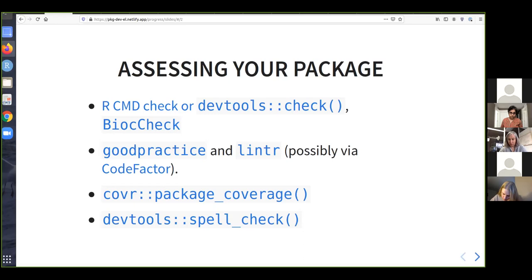Then we wrote tests for our package. We had one function, we wrote two tests, in case of errors and in case everything was well. When you have a bigger package, it's easier to miss part of your code and not test it, and you probably want to test most of your code. So for knowing where you missed something, you can use the covr package. The covr package tells you how much of your code is covered, safeguarded by tests. And it could also tell you how much of your code has examples in the documentation. Then you can also look for typos automatically in your documentation using the devtools spell check function.